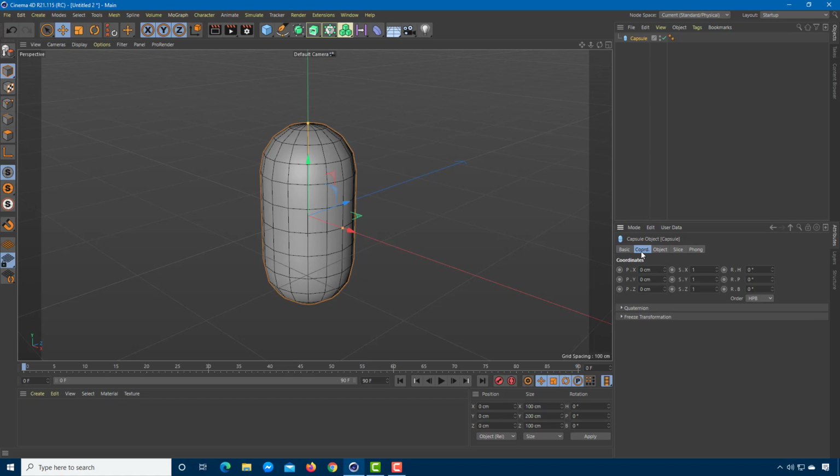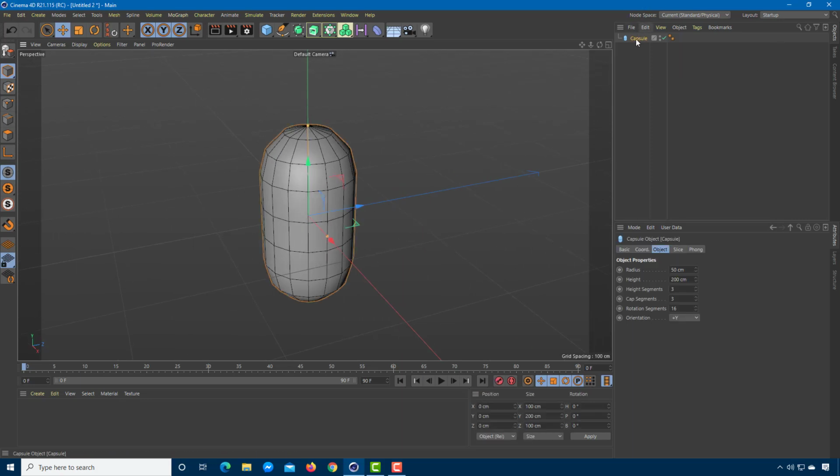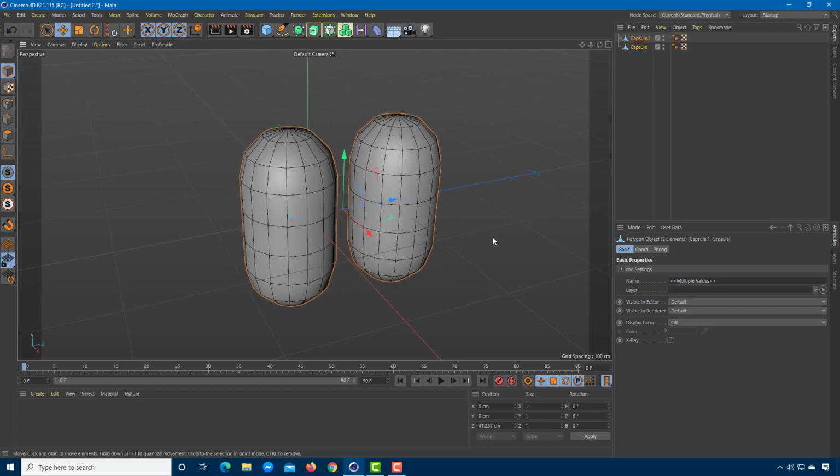So I'm going to go over to the capsule, and over here onto the object, let me just put in a height segment like 3 and cap segment like 3 right over here, just like this. So now what I have is a capsule, and now I'm going to convert it into a polygonal object. So I'm going to press C right here. I'm just going to create a duplicate by actually copying this out just like that over here.